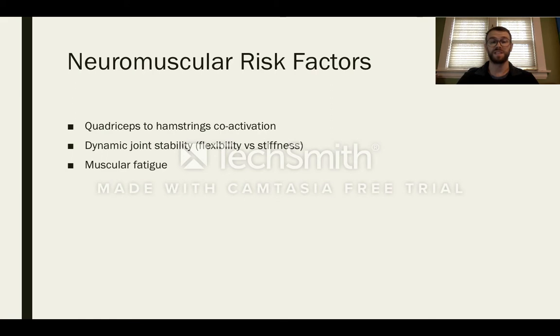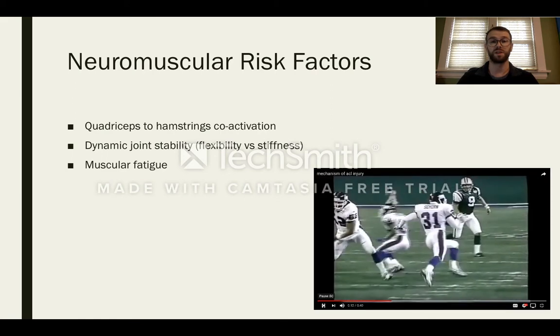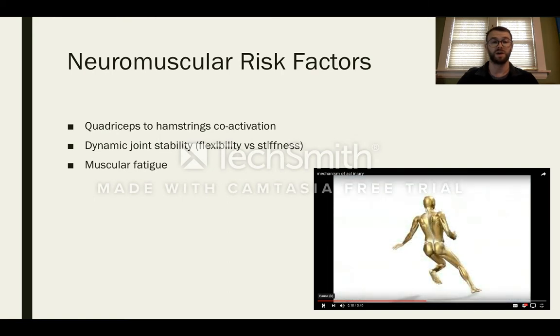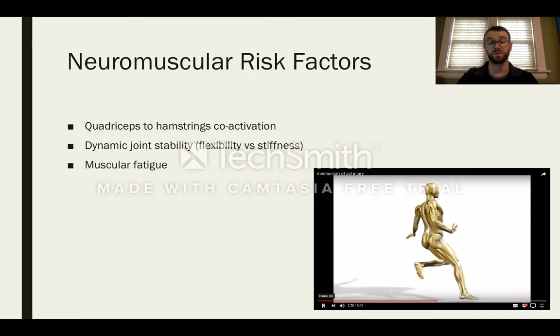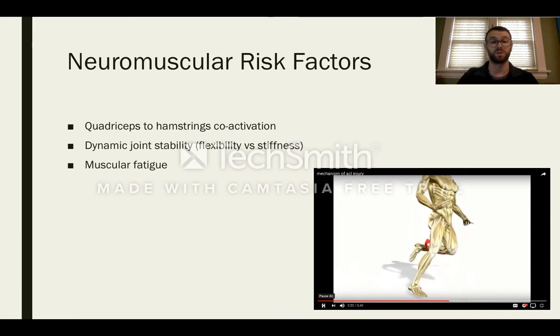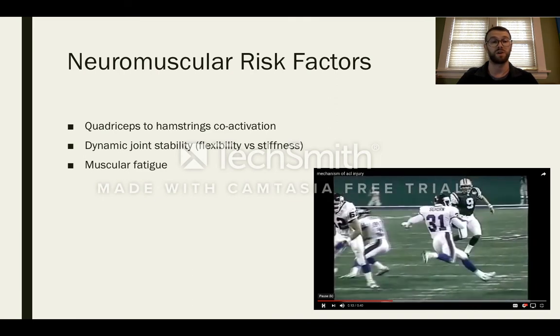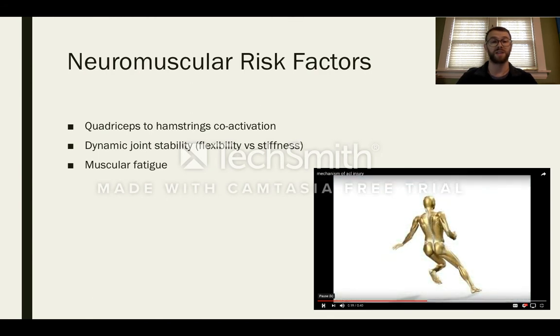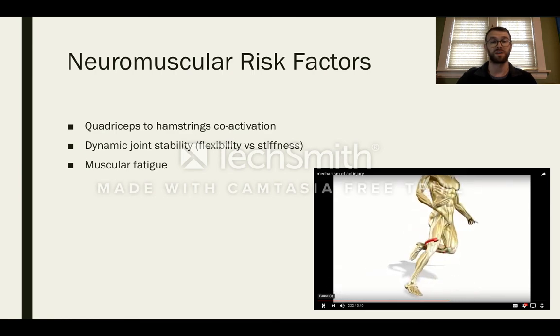And finally, fatigue. It's not something we typically think of because it's something that everyone can experience. However, greater athletes will experience it to a lesser degree just because they train at a greater degree. But muscular fatigue can also prevent the muscles from activating as quickly as they may need to in order to dynamically support the joint.